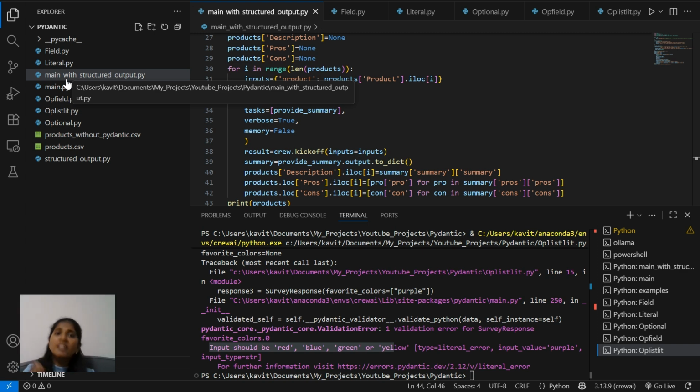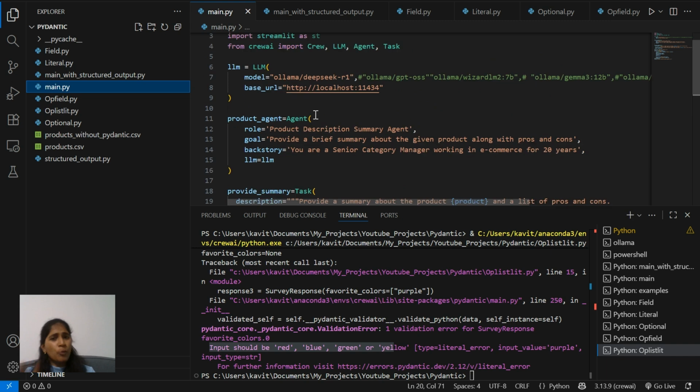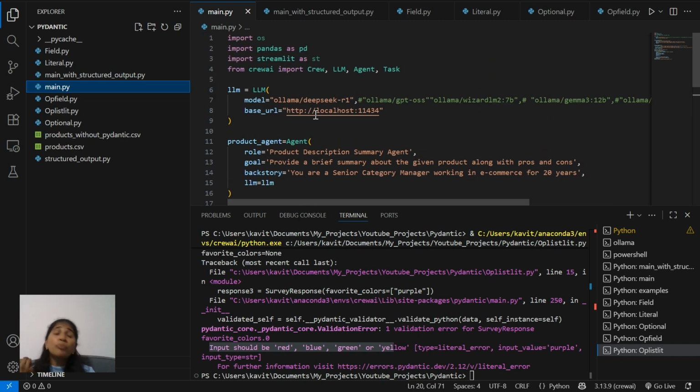Let's actually put this in a real life example. I'm trying to get information about a product, and pros as well as cons, along with a little bit of a summary about what the product does. This is to help customers reach a purchase decision. Now, for this use case, I'm going to use CrewAI, and the standard template for CrewAI is to define an agent, a task, an LLM, and put them all together in a crew.